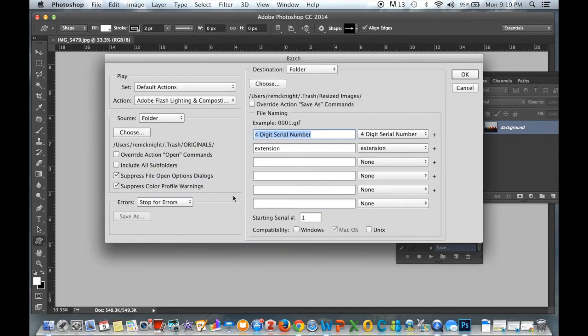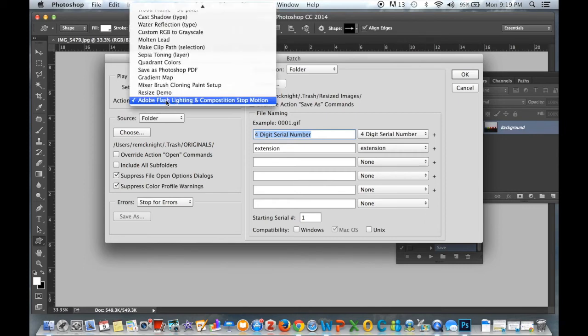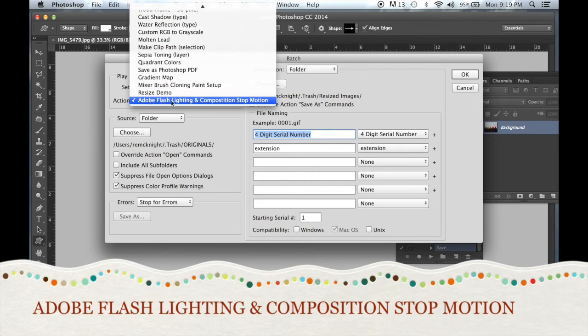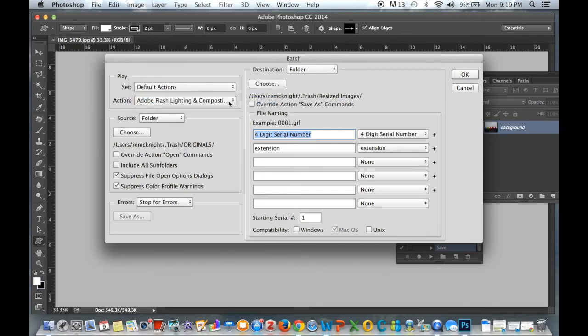Okay, then you will have a window that's absolutely important to make sure that you set things up before you just click OK. If you just click OK, there's no telling what will happen. So the first thing that you want to make sure is that your action is set to the action that you created, which we just created as Adobe Flash Lighting and Composition, stop motion. All right, so we have that.